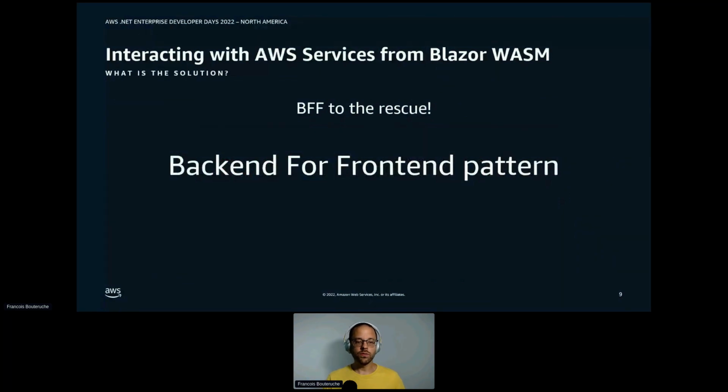If you use a backend for front-end pattern, you will build a backend for front-end API that will handle the interaction with Amazon Cognito and AWS API server side. And here it's all good. You can interact with AWS Services.